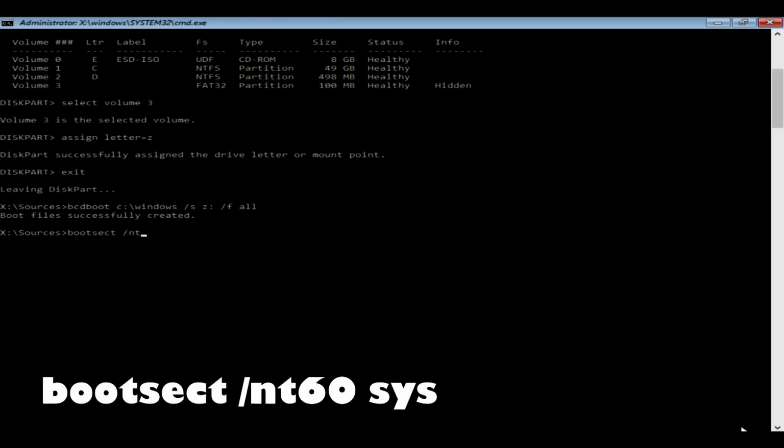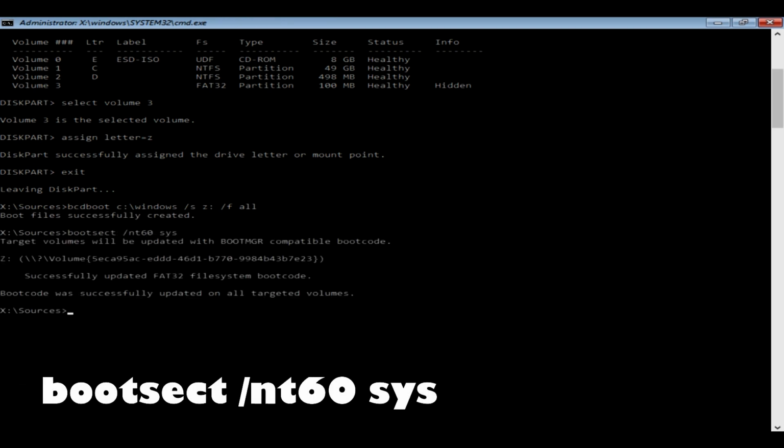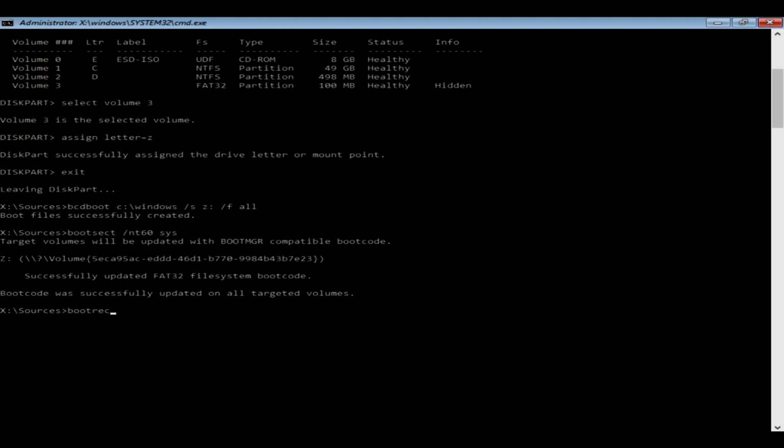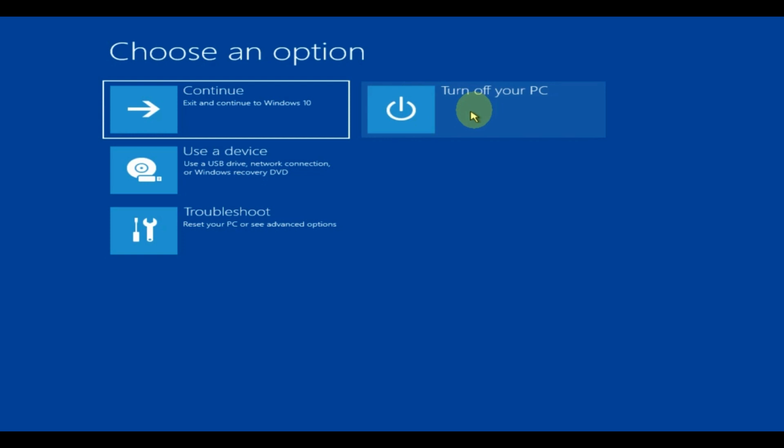Execute this Bootrec command that you see on my screen. Let's execute the Fixboot command that was giving an error before. It's successful for me. Let's go ahead and reboot the PC.